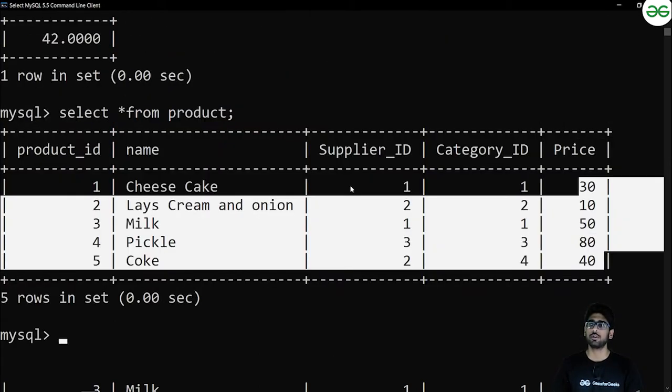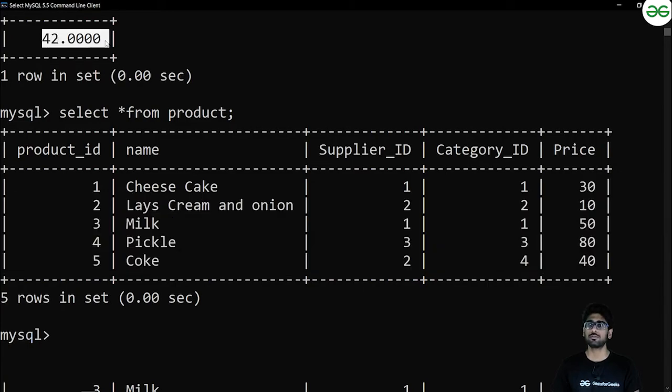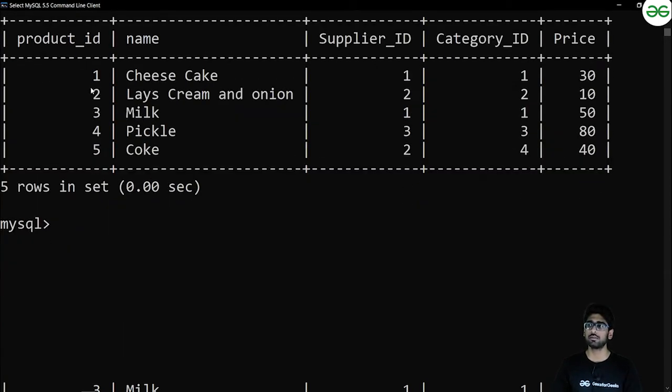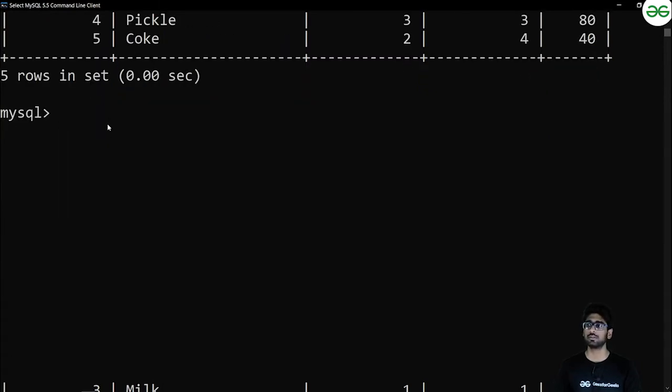So what will be the output? The output will be 42, right? So that is the average. That's how we get the average of a particular column. It is very useful when you are working on big data and you want to get a glimpse of the data, the average of the values inside it. For that you can use the average function of MySQL.